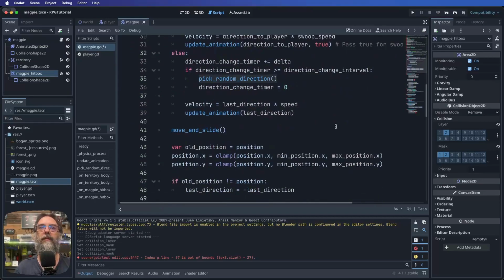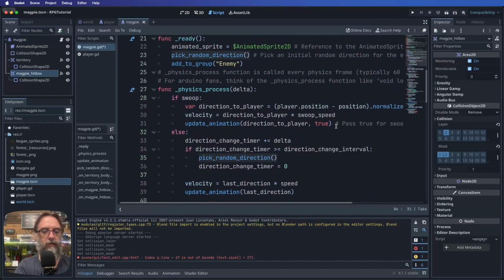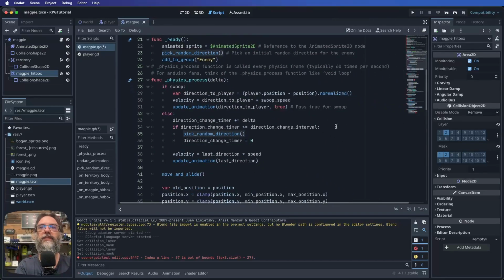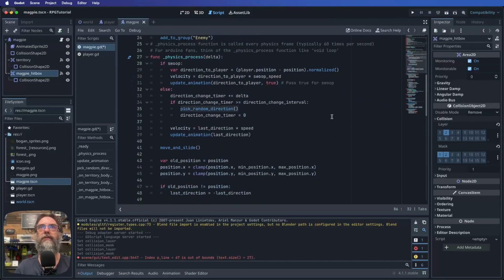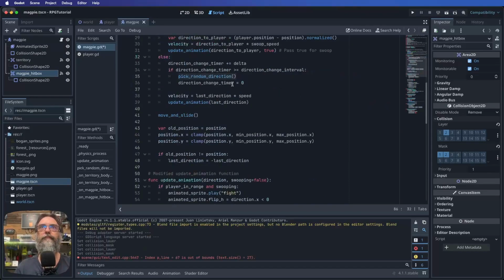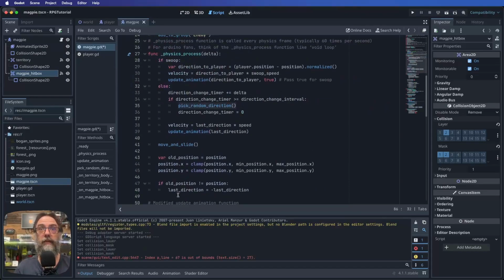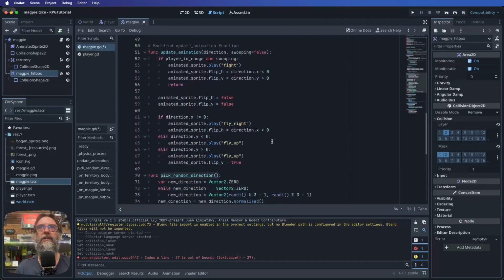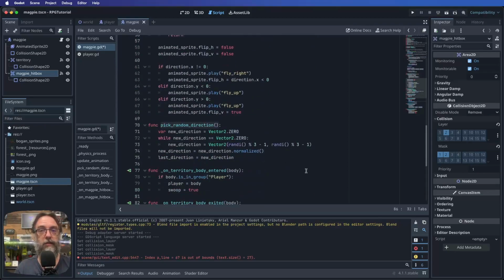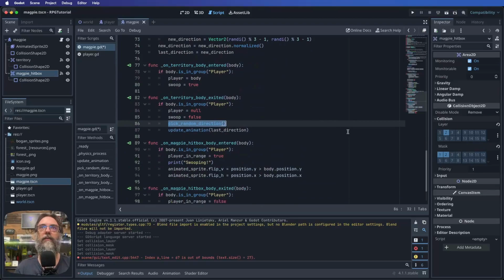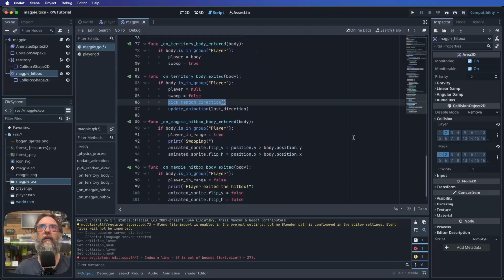I'll get it all on the screen, or not quite. Let's zoom it out a slight bit, just so we can get a bit more stuff on the screen. So physics process function, that's all of it. That's the entirety of it. So make sure you've got that correctly. Make sure you're looking at all your spacing and your tabs. Coming on down. Here is our new update animation function. To make sure you get that correct. And then we've got our pick random direction still, and then our territory body, etc., and our hitbox. So that's it. That's the whole Magpie script.